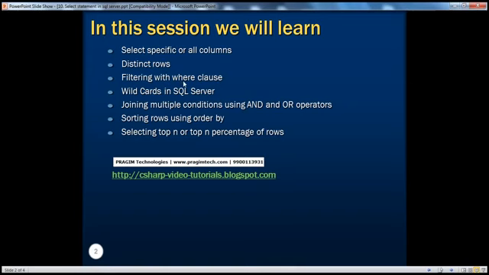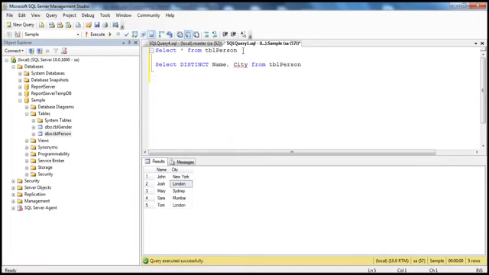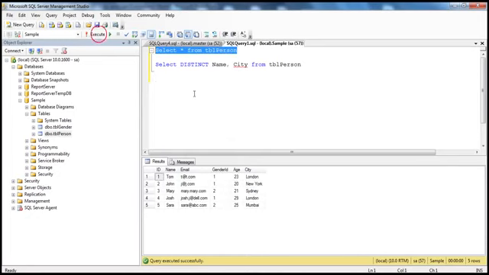Filtering the values with the where clause. Now when I say select star from TBL person, I get all the records from the table. Now let's say I want only the people who are living in London. How do I filter them? You use the where clause, and you specify your condition in the where clause. So what's your condition? I want all the people who are residing in the city of London.